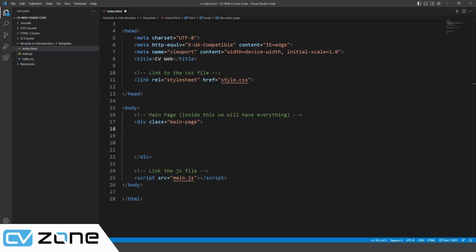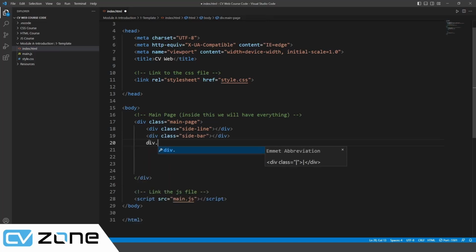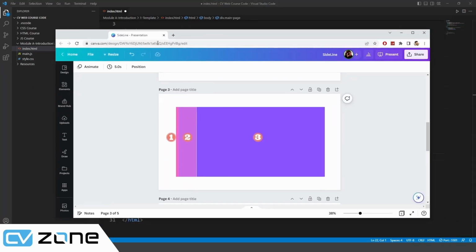The first one, if you remember, we called the sideline, so we write div dot side dash line. The second one will be div dot side dash bar. And the third one will be div dot right dash panel. If we hit enter, these are the three divs that we need. If we go back, you can see these are the three divs that we have created.